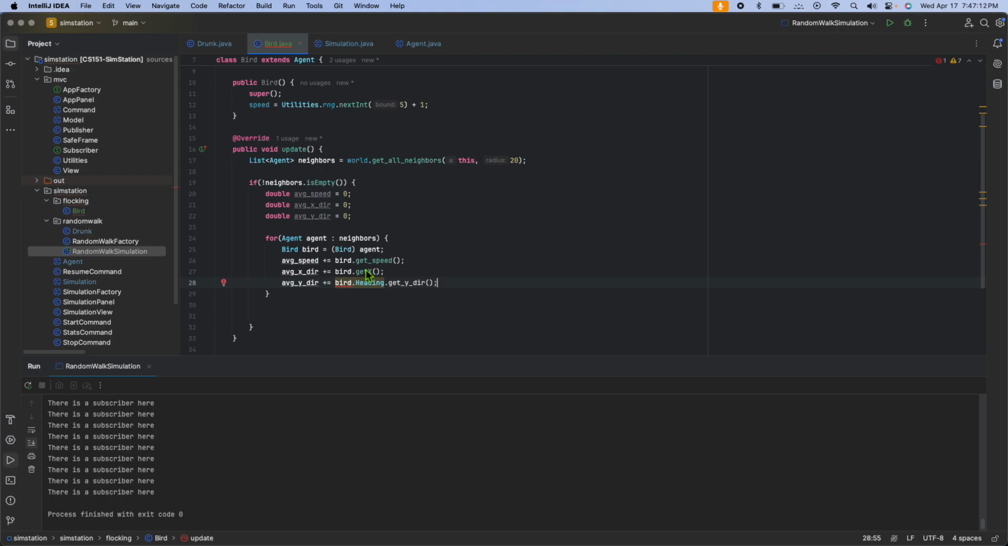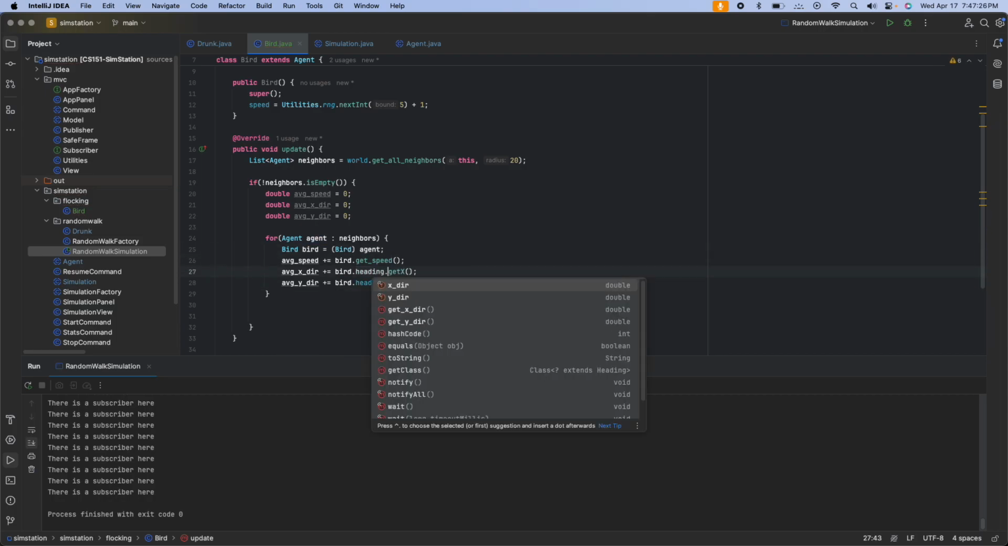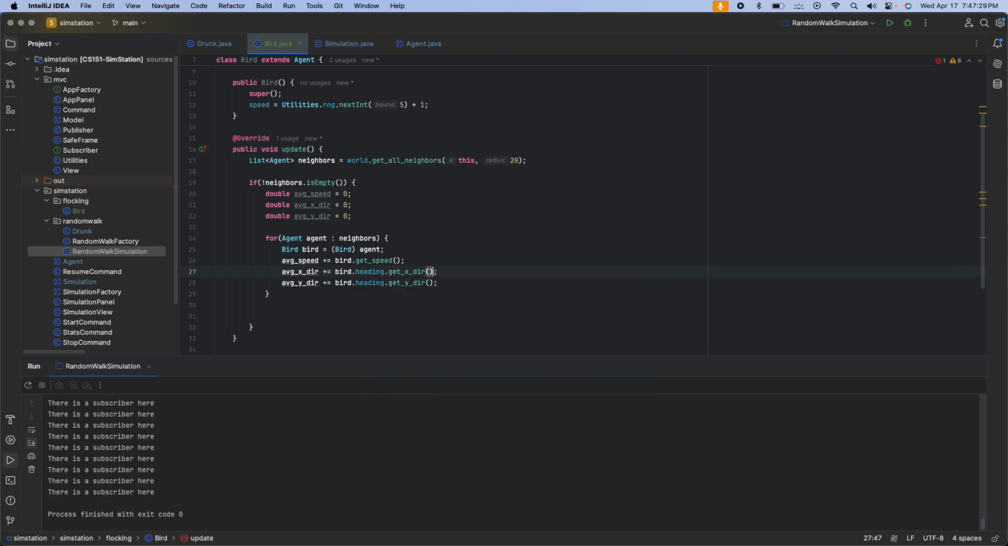Expected class or package. Dot. I don't know why I did capital. That should solve that problem. Okay, cool. Dot get x direction. Cool. Looks good.